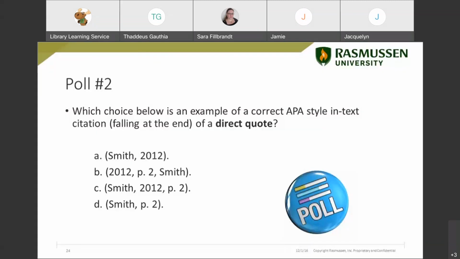All right, so let's do a quick check here. Which choice below is an example of a correct APA style in-text citation that would fall at the end of a direct quote? Let's see some letters in the chat here. A, B, C, or D?